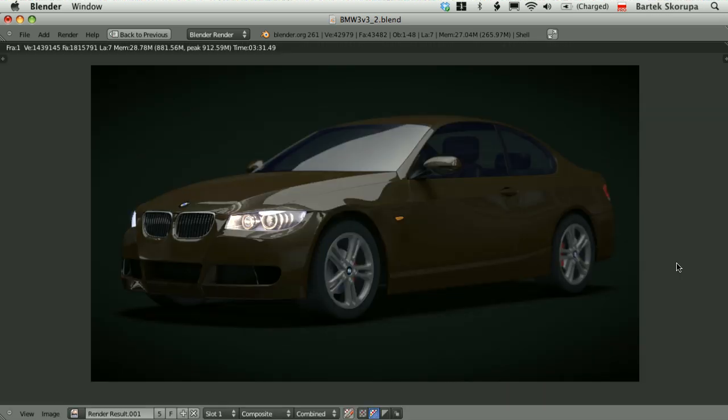So that would be all for this round. This is what I achieved so far. In the next round I will explain the details of all of the setup. I will come back to the issues with the reflection pass and will try to place this car in some more interesting environment.